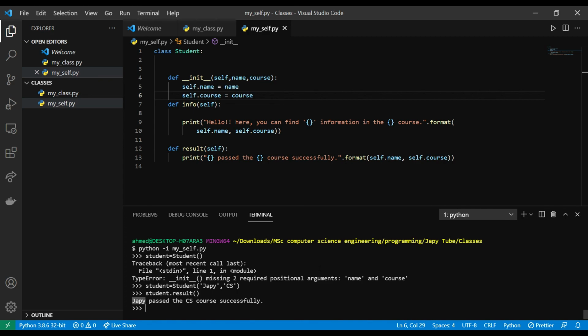So that's all about the self parameter and the init method. I hope that everything was clear enough to understand these two concepts, because actually it's the basics of classes in Python. Thank you for watching.